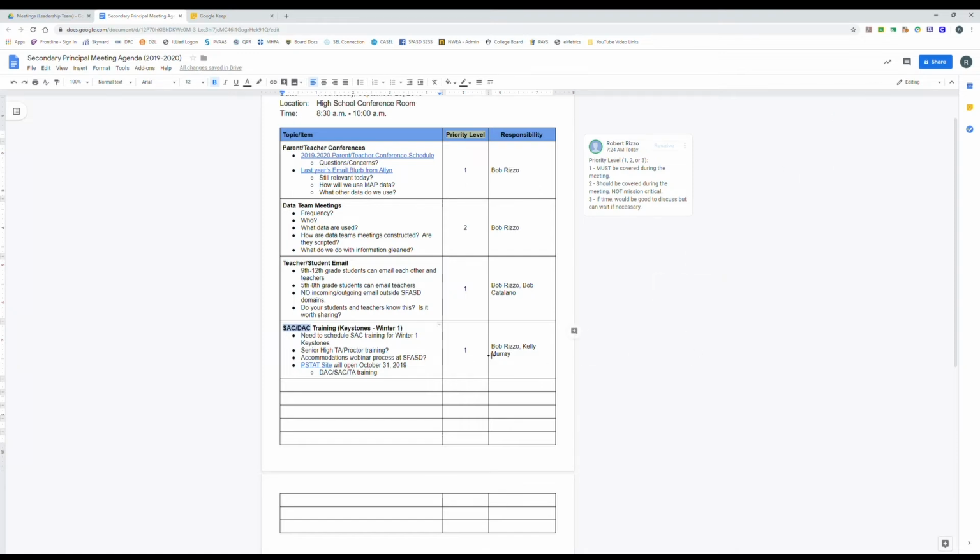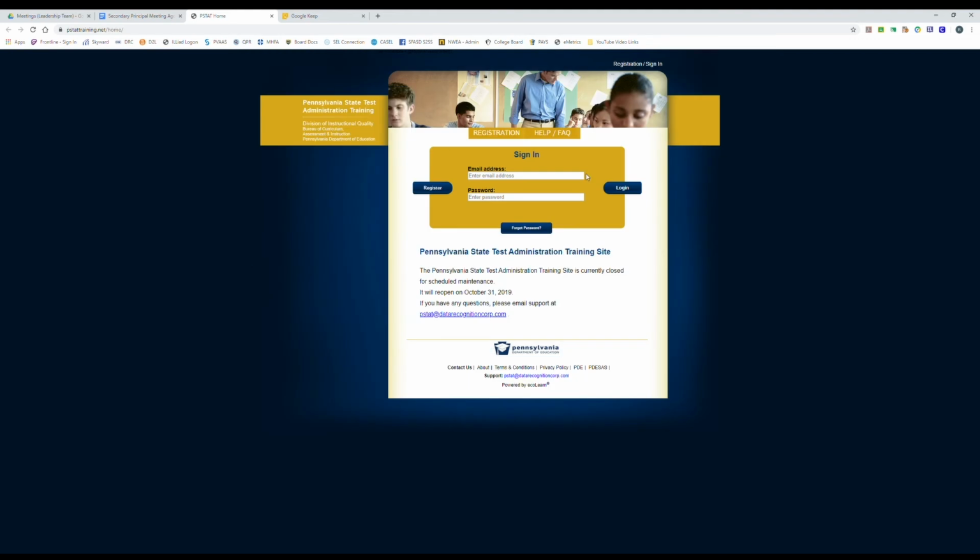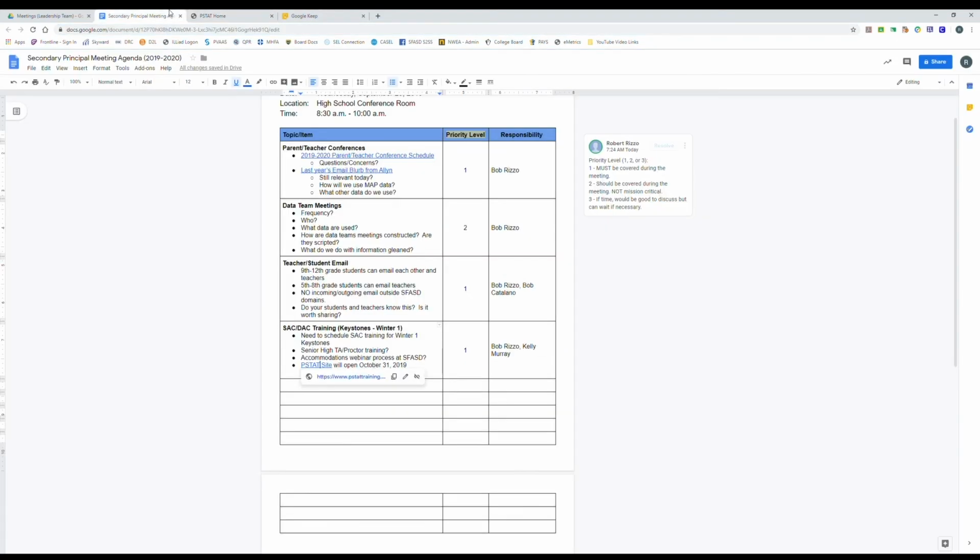The last thing is inserting a link. Let's say you want to refer to a particular website. In this particular case, we talked about Keystone training, so I put a link to the PSTAT site. I'm going to click on that. To do that, when you get to the website, you highlight the URL and copy it. I use Control C as a shortcut. And then when you go to wherever you want it to be, you highlight, click on the link, Control V, and then you click apply. That makes your link live.